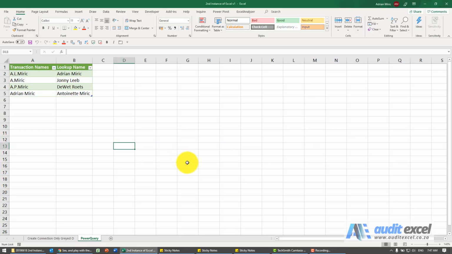If you want to work on two Power Queries at the same time, or perhaps look at a previous version's Power Query while looking at the current one, Excel limits that. But what we can do is create a second instance of Excel. So here's my Power Query.